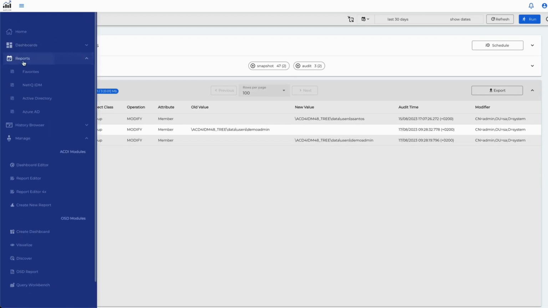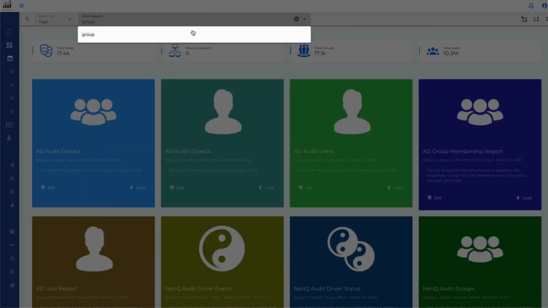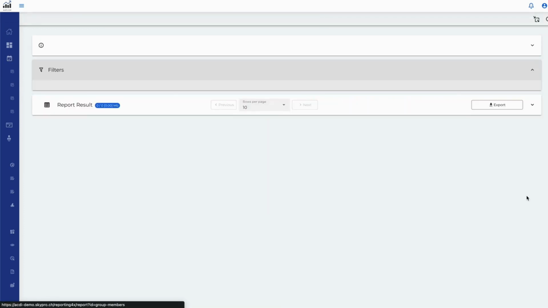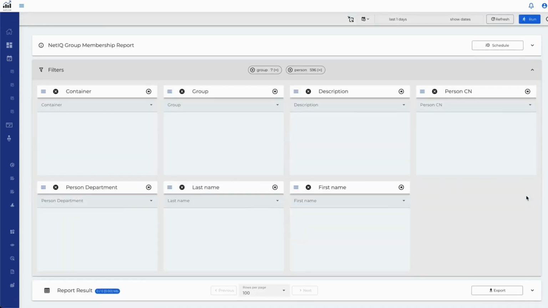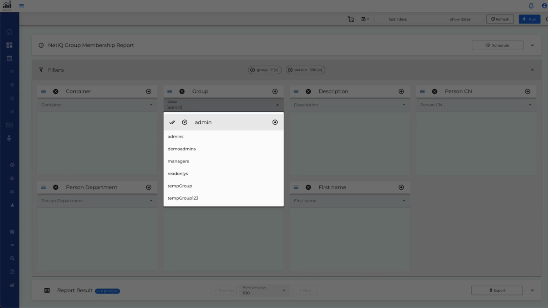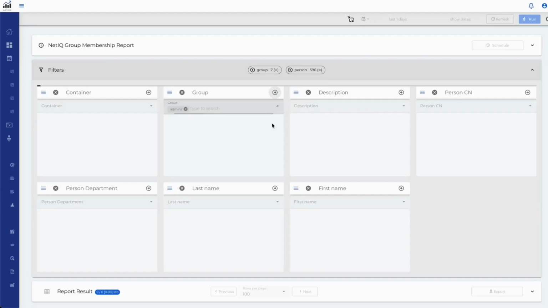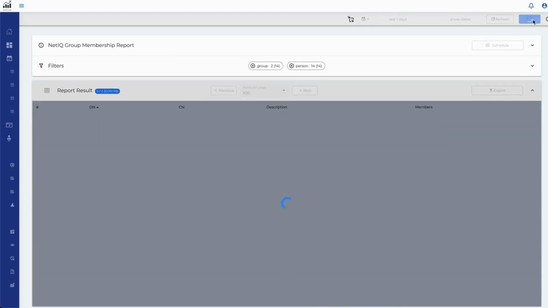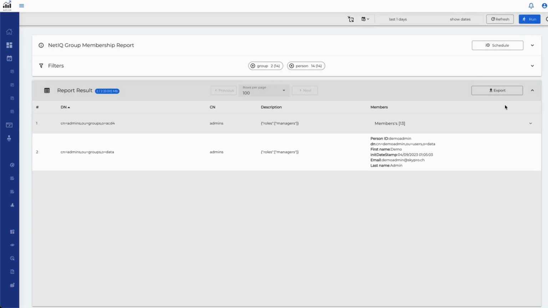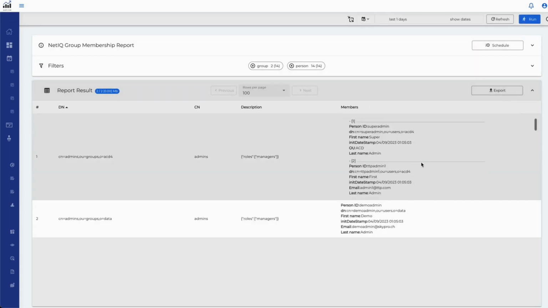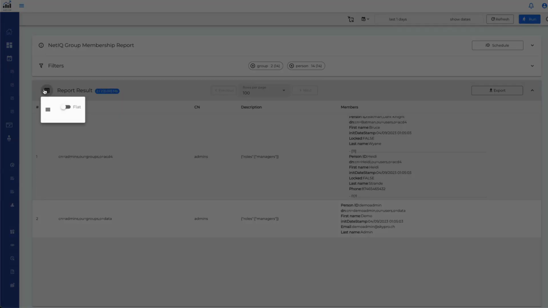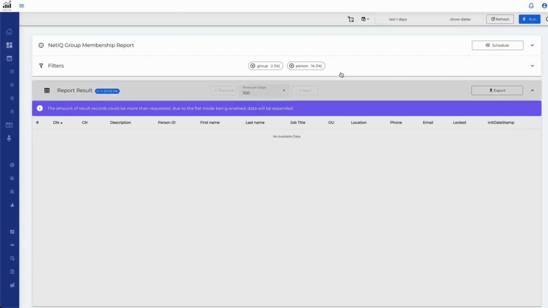Let's dive into more detailed information, namely about the members of this group. For this purpose, we can use another default report, the NetIQ Group Membership Report, which is based on data from snapshots. From the data from the last snapshot, we can see that this group has 13 members. When you click on members to expand more information, you get detailed information about each member user. Here we can switch to the flat mode to get the data in an extended table, a row for each member.